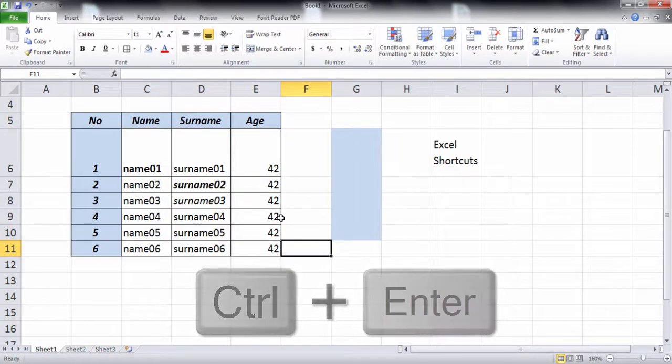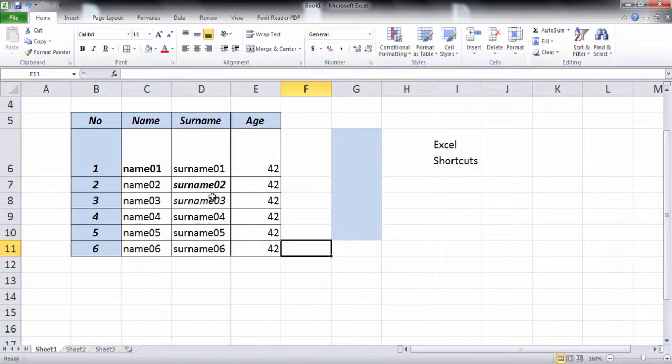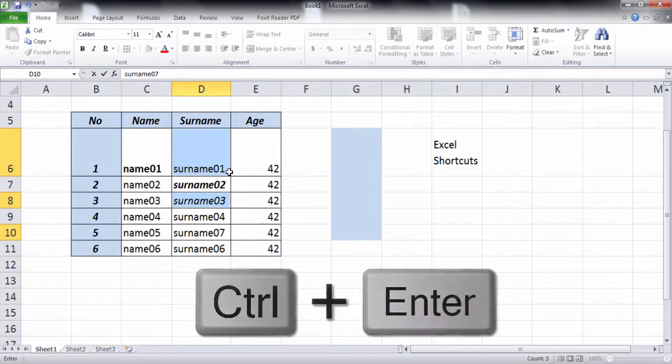Let me do this also for other things. You can also do this for the text. I'm going to select surname 1, surname 3, and surname 5. Let's say these 3 guys have the same surname. I'm going to write their surname 07. All of them have the same surname 07, and I'm going to use the Control Enter, and they will all be replaced with the surname 07.